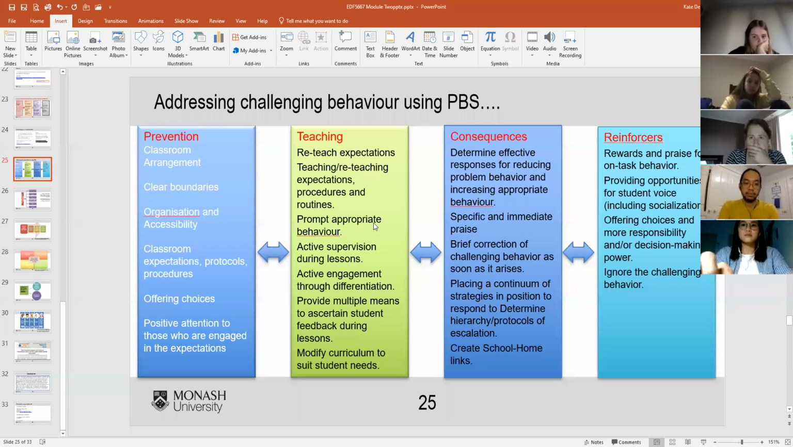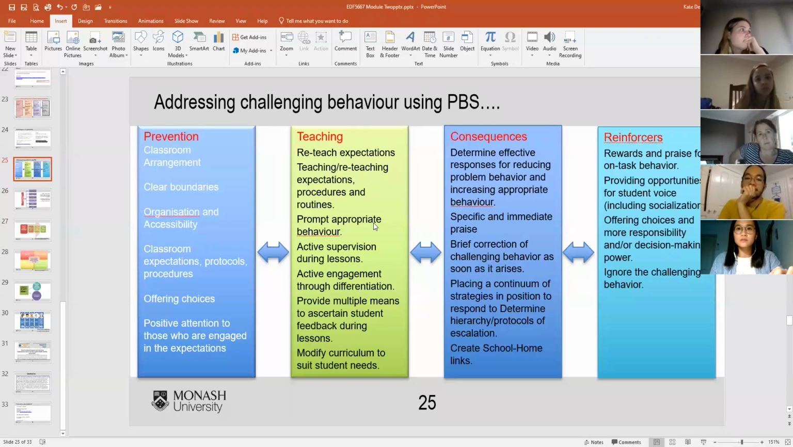Let's briefly go back to the PowerPoint. So when we talk about responding using a PBS model to challenging behaviours, it involves a number of concurrent ideas. One of them is that we're preventing these behaviours from occurring, how we set up the classroom, the kind of boundaries we put in place, the procedures and protocols that we put in place, and paying positive attention to all students are some great examples.